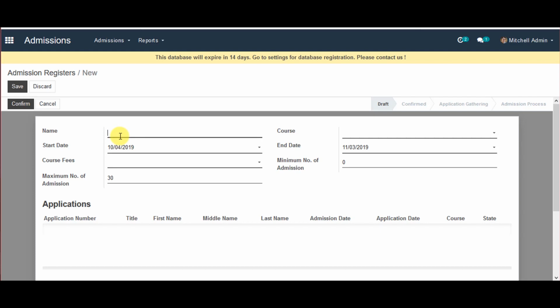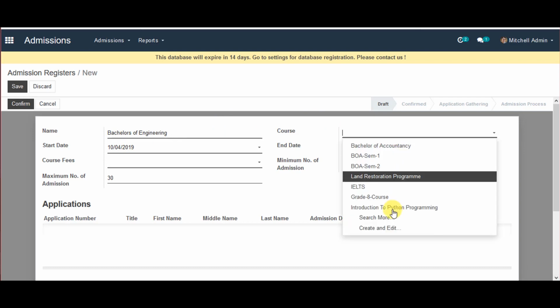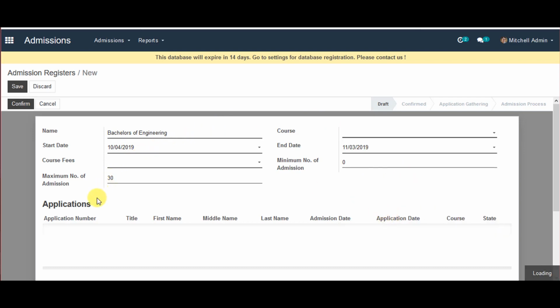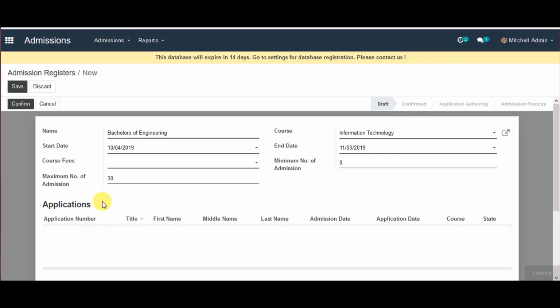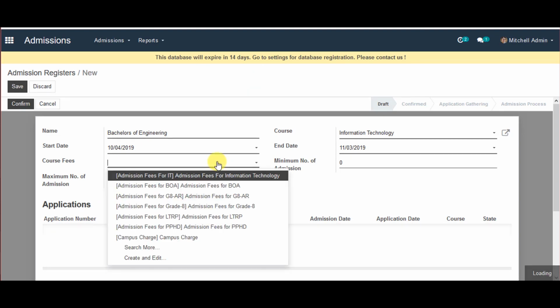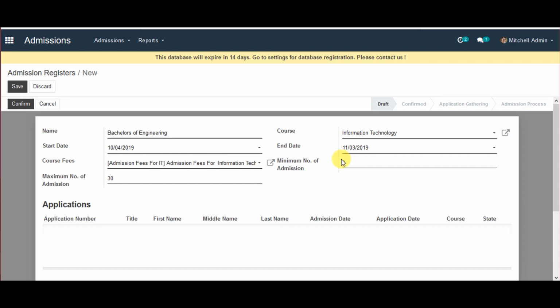I'm going to enter the name for the admission register. Course, I can select from the list. Wait a moment. Start date, end date, we can double check. It has been populated there. Course fees, we can select a product for that. Minimum number of admissions, we can enter there also.